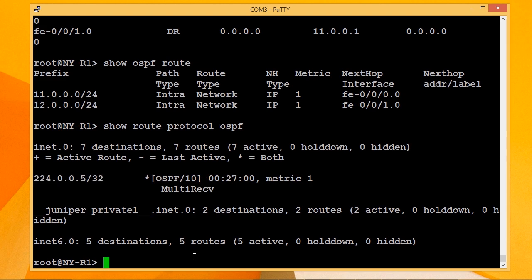So in this demonstration, we saw how to monitor OSPF as a routing protocol.